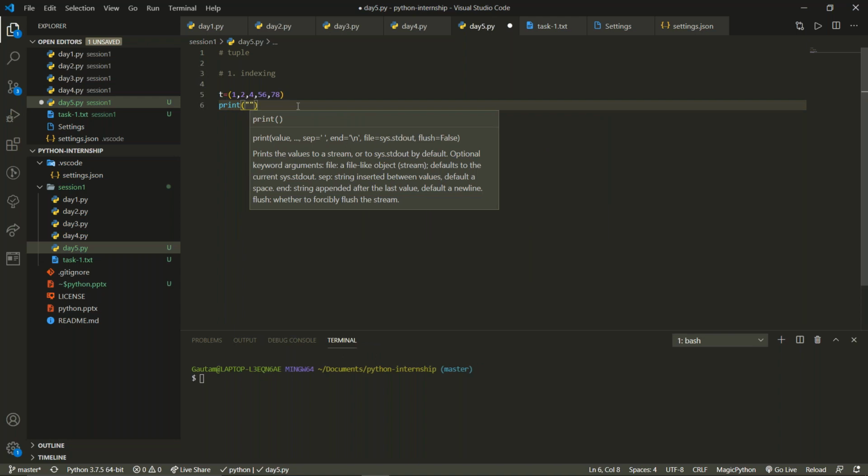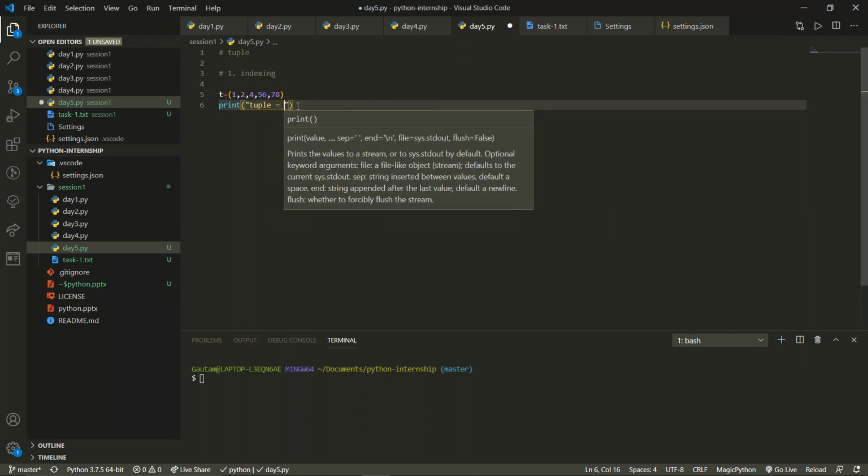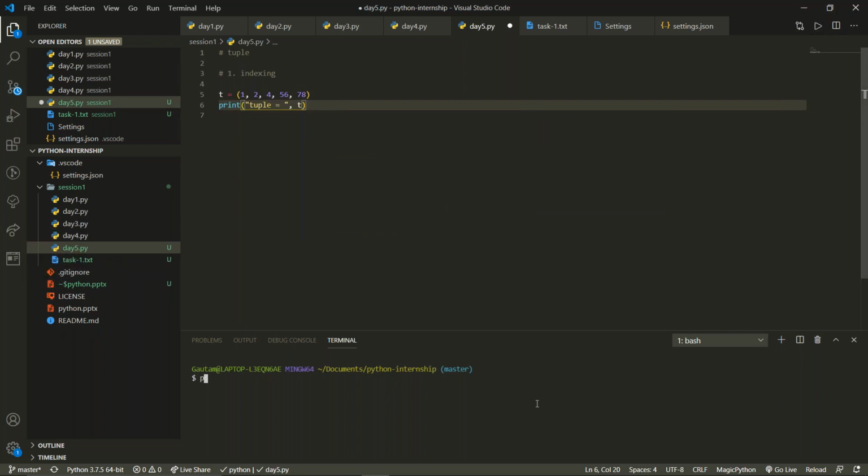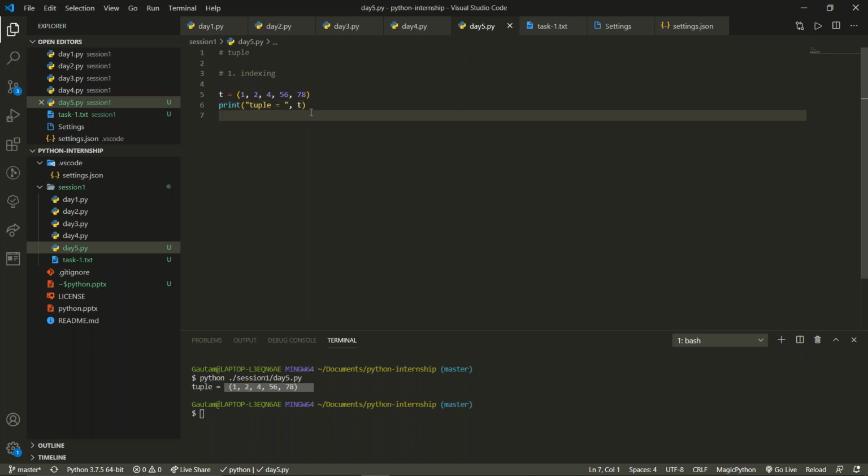Print tuple is equals to, and then we'll just write the variable name, that is t. That's it. So let us execute this code. Python dot slash session one slash day 5.5. So this is exactly how it is getting printed. It is printing all the tuples. Now if you want the values, like if you want one, if you want two, then how to extract the values, that is known as indexing.